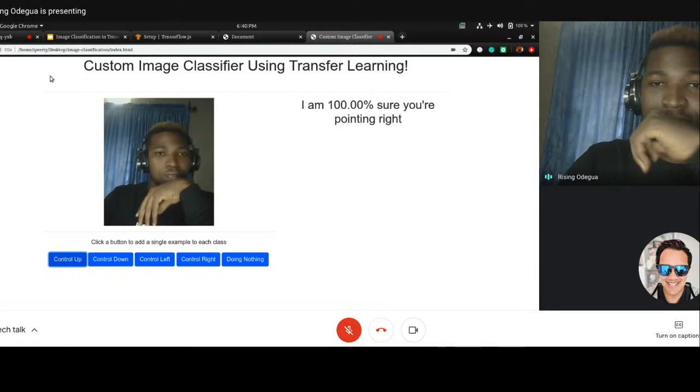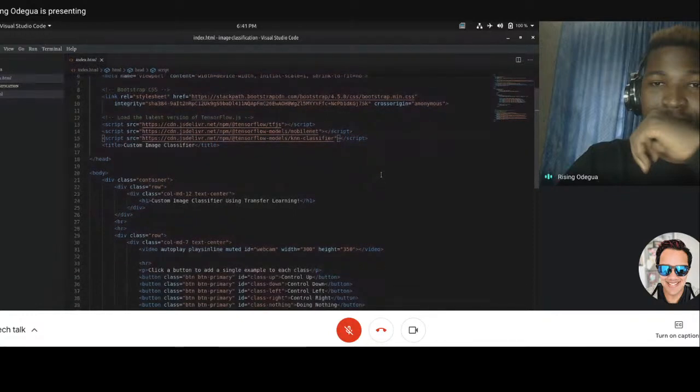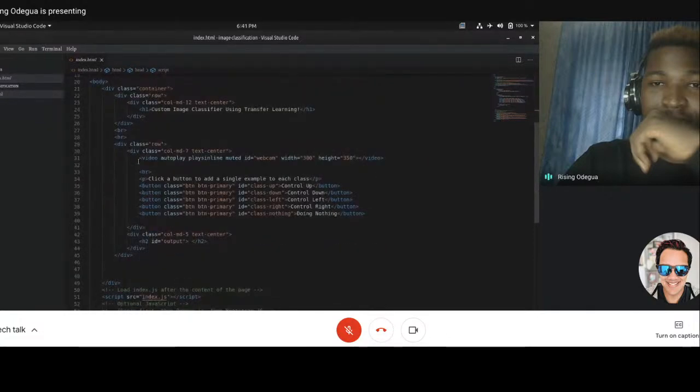So let me quickly switch back to the code here. What we are doing first on the page, we have the Tensorflow.js library, which we import by CDN. Then we also have the pre-trained MobileNet model, which we can also access by the CDN. Then we have the KNN classifier.